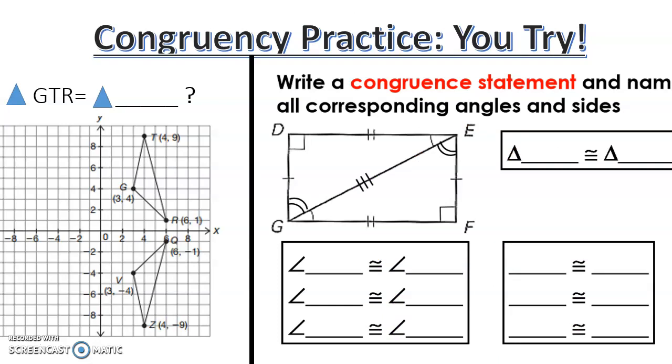Here are a few practice questions for you to try. Pause your screen at this time and try these examples.